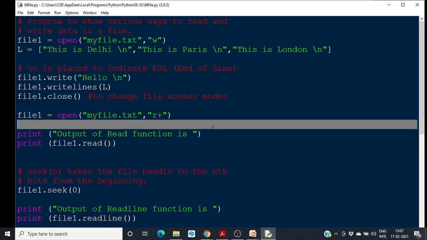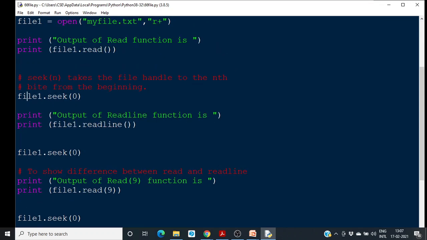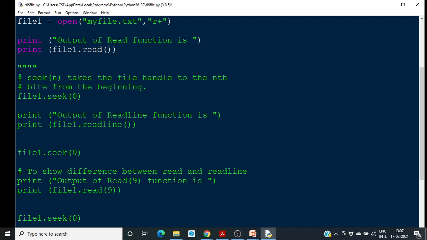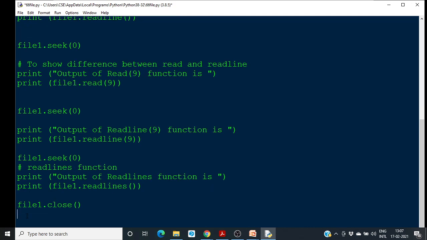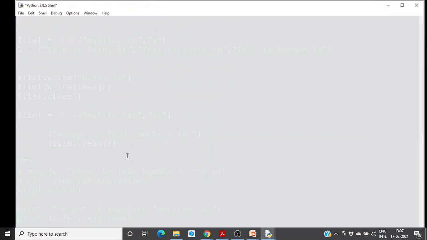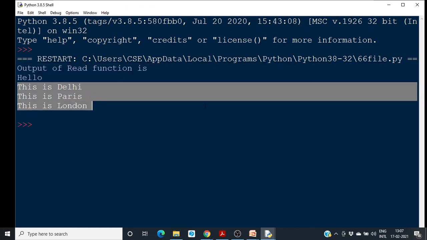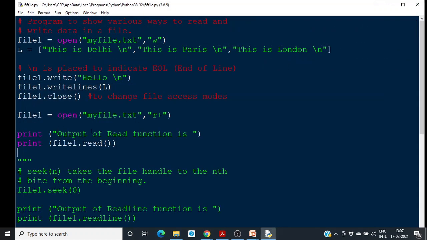Then we are simply printing the output of the read function. So we are using the read function here. We will uncomment the rest of the lines and see what happens. So we'll run this program. We are simply opening that file and using this read function. If we run this program, we can see that the whole file will be read. Hello, then all the 4 strings will be output. So if you are simply using read, the whole file will be output.